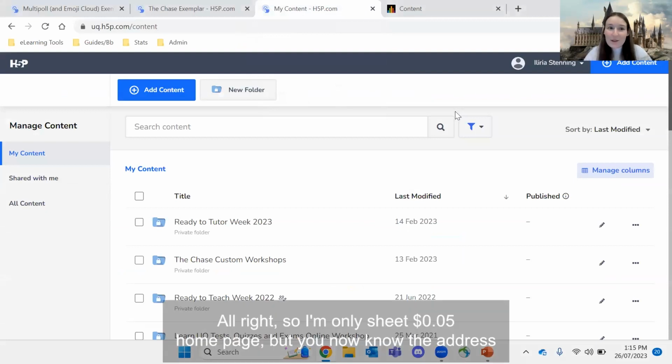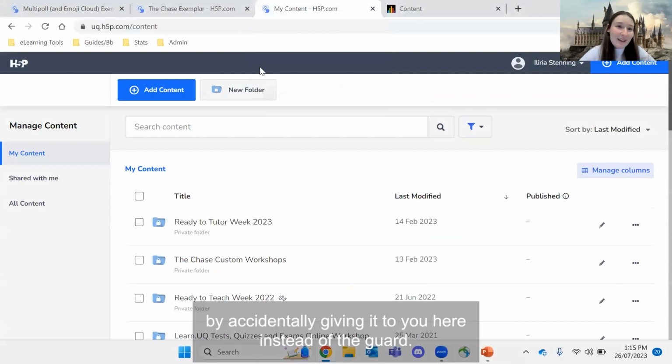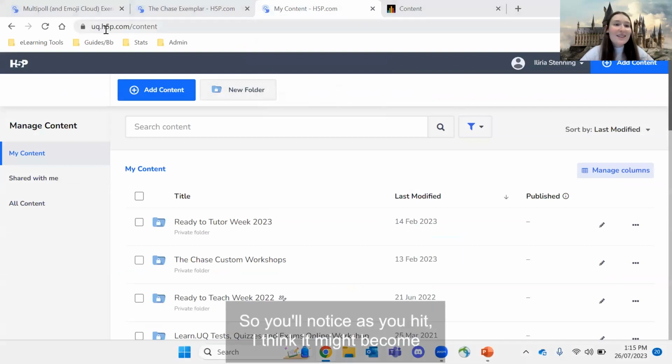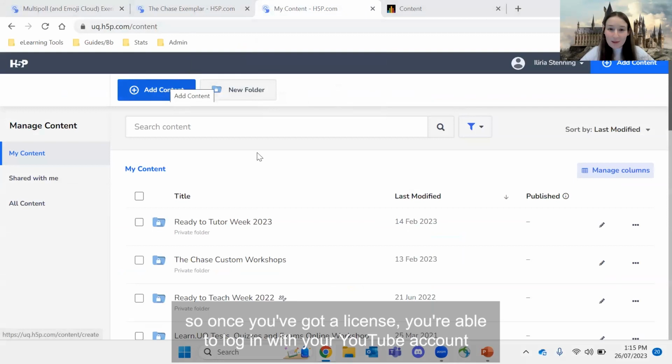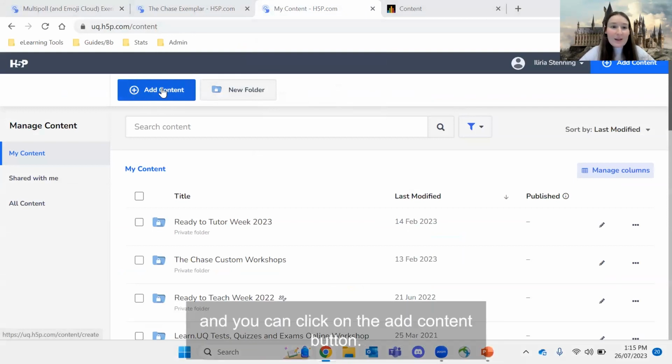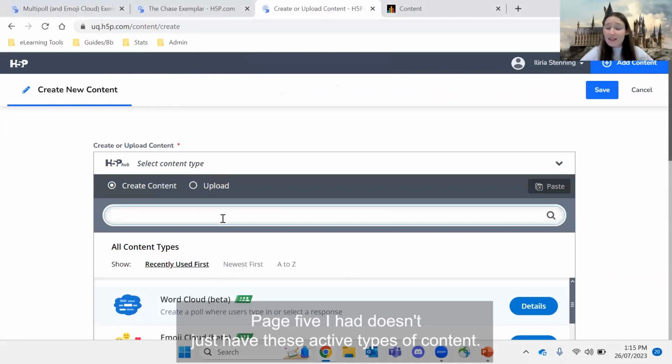All right, so I'm on my H5P homepage, which you now know the address of by accidentally giving it to you instead of the Go. So you'll notice it's uq.h5p.com. Once you've got a license, you're able to log in with your UQ account and you can click on the Add Content button. H5P doesn't just have these active types of content.